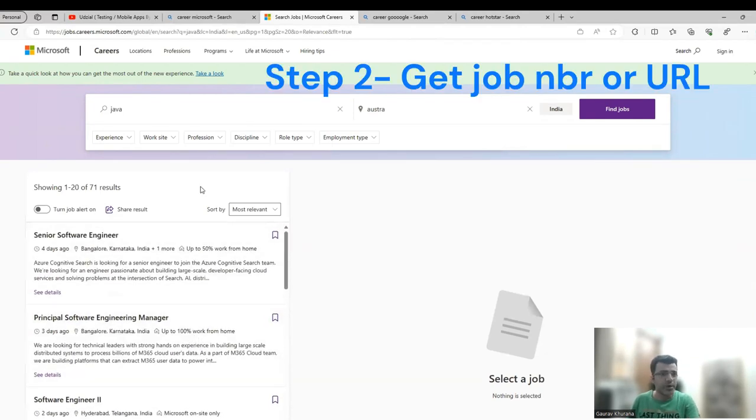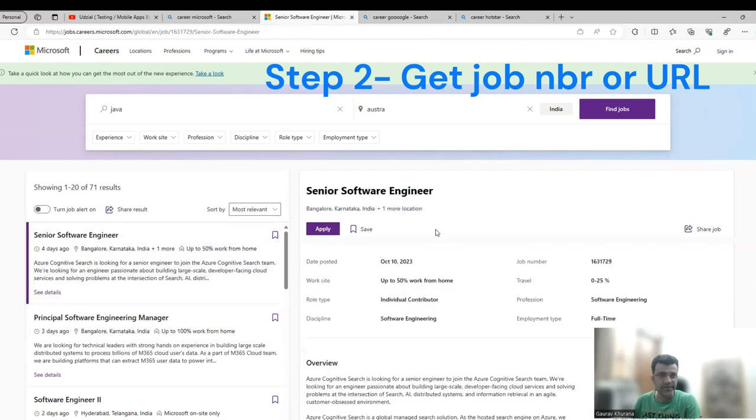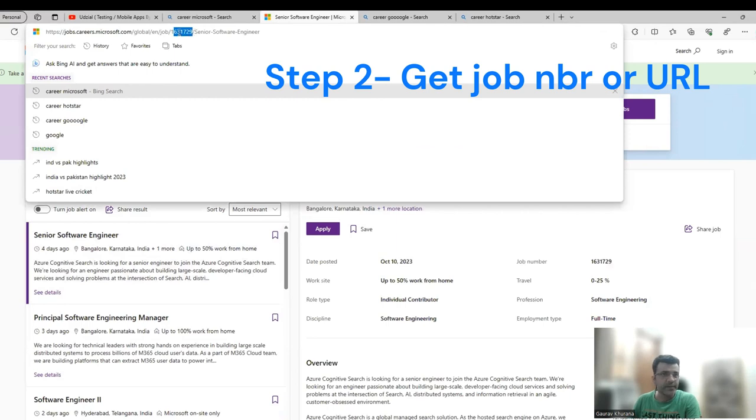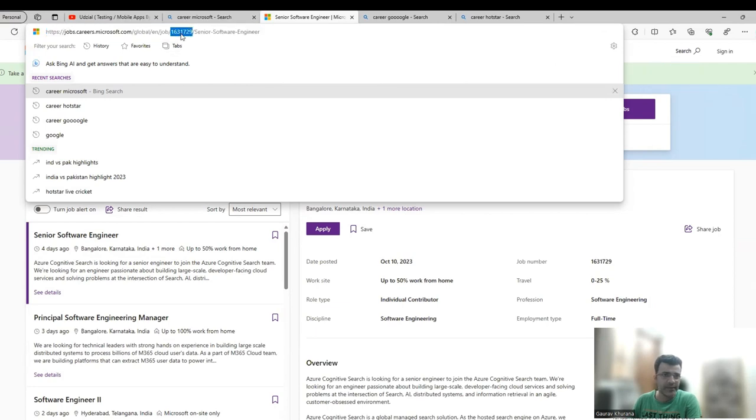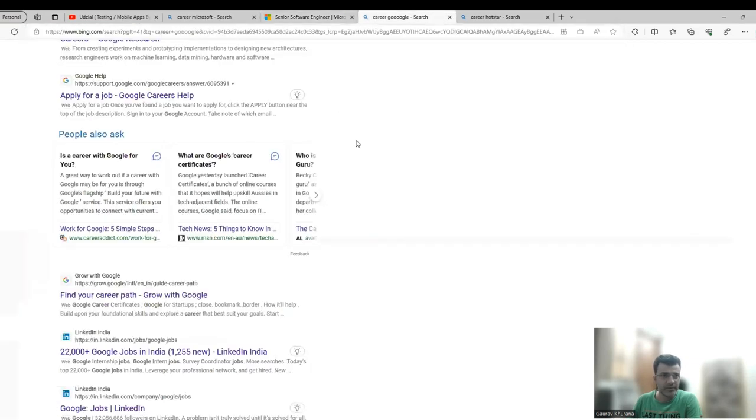So you should do the homework if you want to apply for a company. Let's say you are interested in this job. When you click on it, generally you will see the job number over here, or even this URL. You can just copy this URL, because not all companies will have the job ID here, but a unique URL would definitely be there. Let's see what's there for Google.